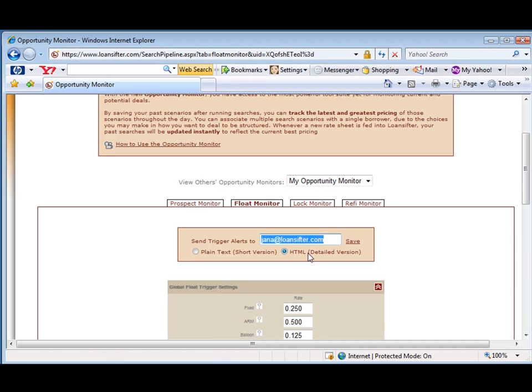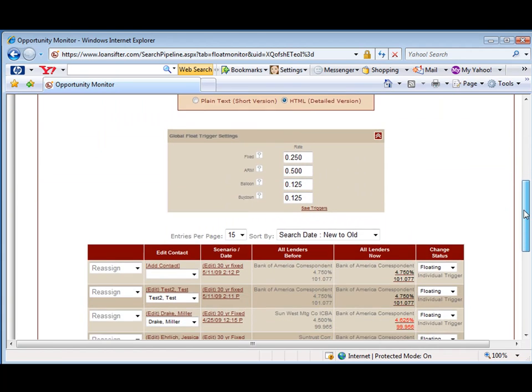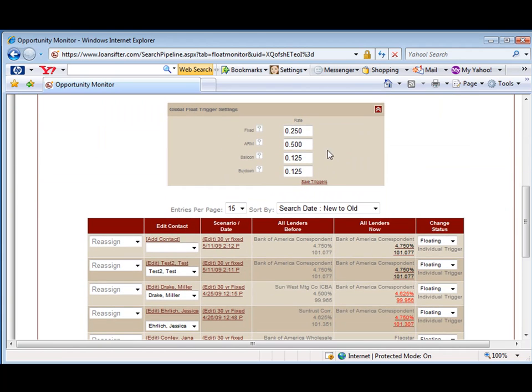I suggest you do the HTML, but if you have trouble reading HTML emails, you can use the short version. But I always start with this one, it's a little bit prettier. So put your email in and click save. The system is automatically going to email you anytime a rate gets a quarter better. Now notice it allows you to set based on different types of products. So maybe on a fixed, I want to know when it gets a quarter, but on an ARM, I want to know when it gets a half better, whatever the reason is.